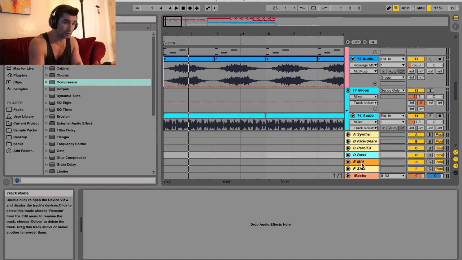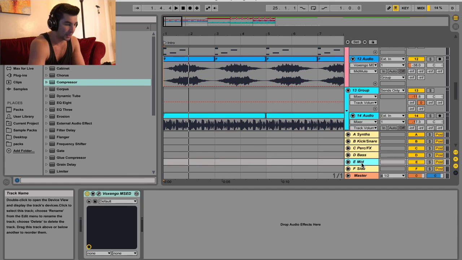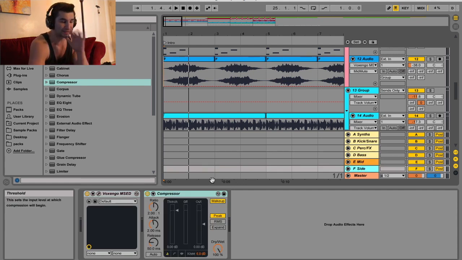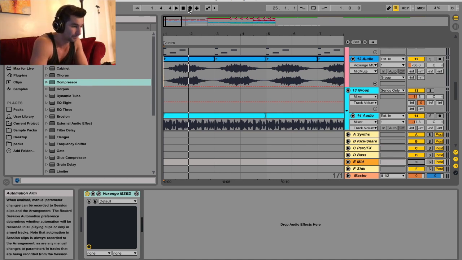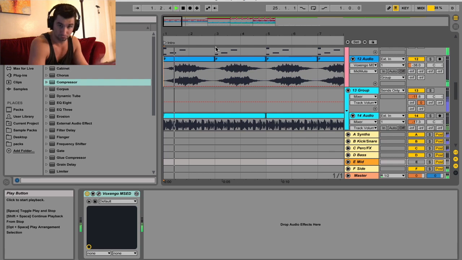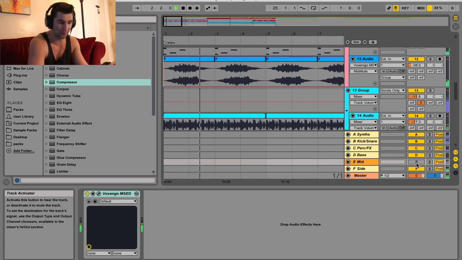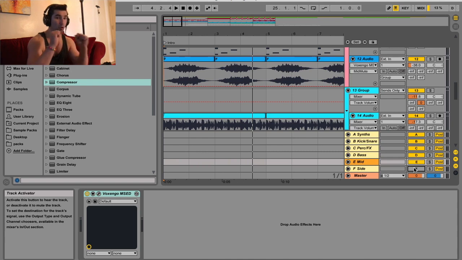What's really, really useful with the Voxengo MSED is that now let's say I want to work on my side. So I'm going to mute the mid. Now it's going to sound very different. You're only going to hear it on the sides of your speakers. So let's do this again. Right? Now if I added the mid back in, it's going to mute the side, and you're only hearing it in the middle. So this is really useful to be able to hear only the middle and only the sides.